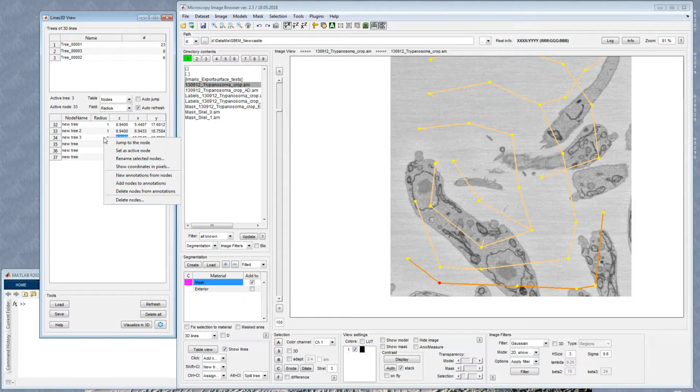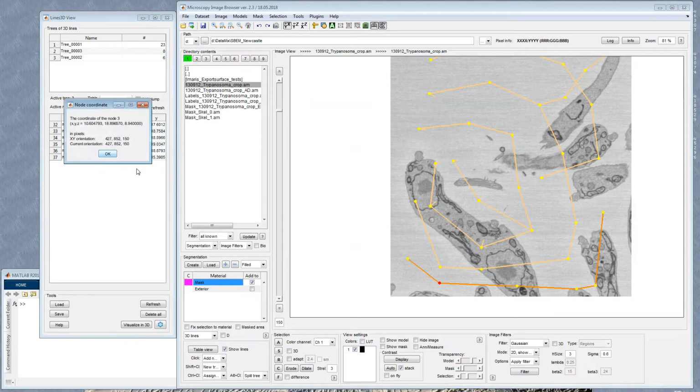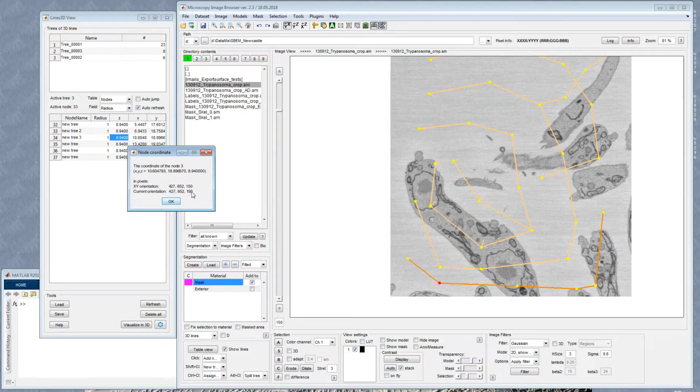With one of these options, we can of course see these coordinates in pixels, and it gives us information that this point occupies node number 34, and it's in these positions.